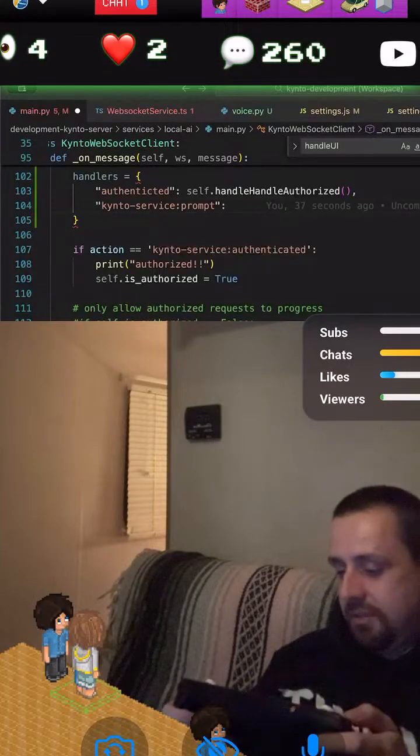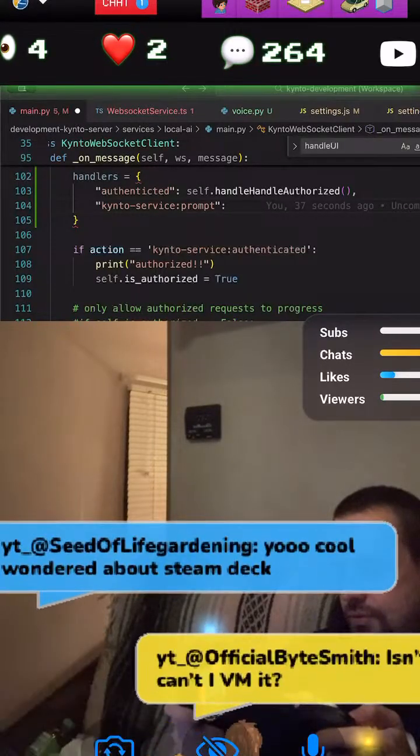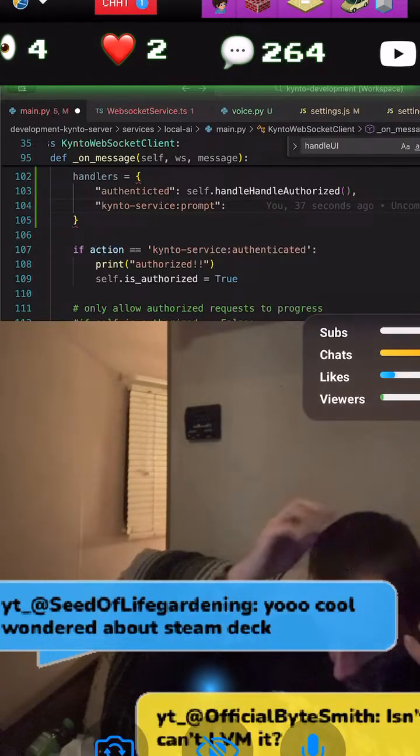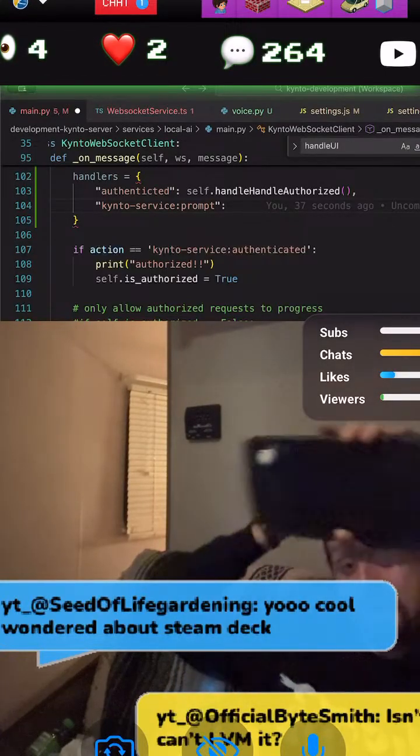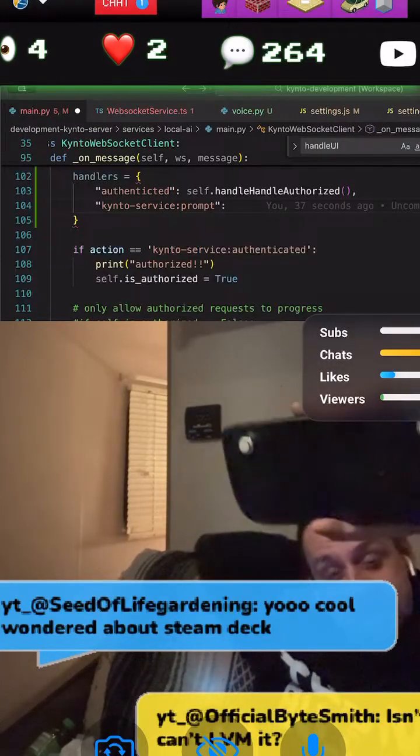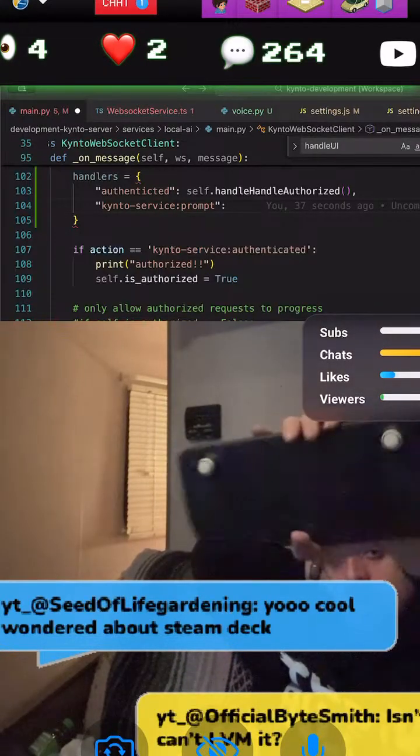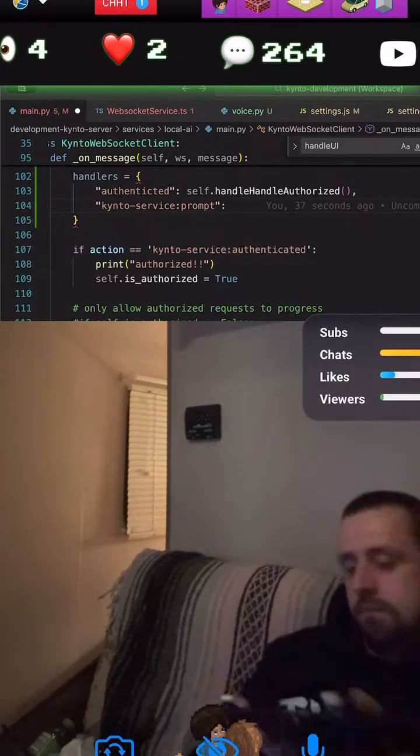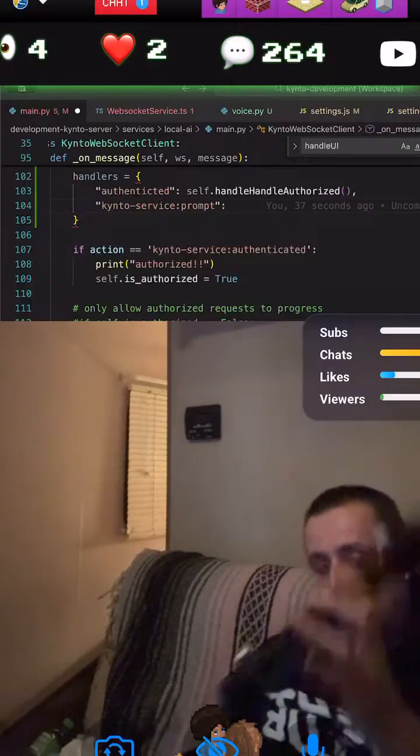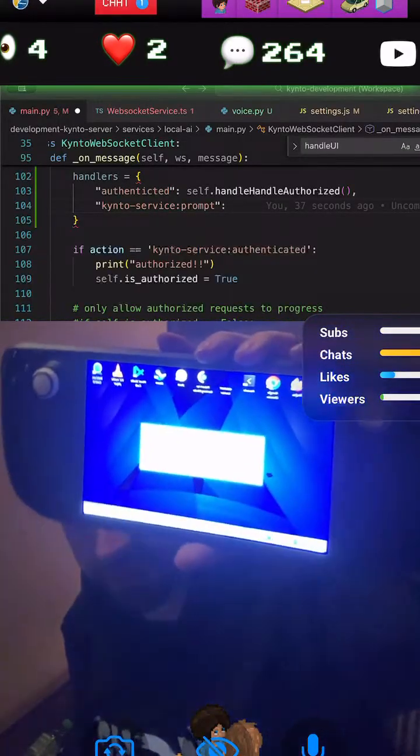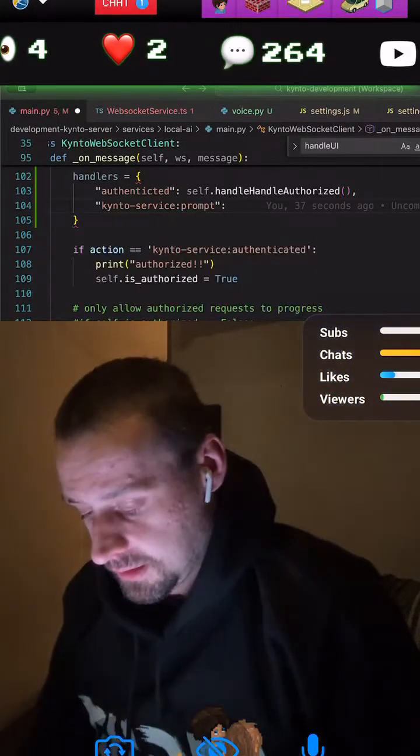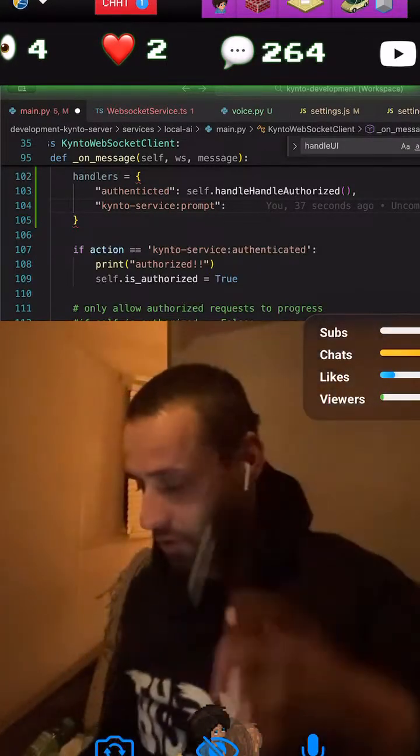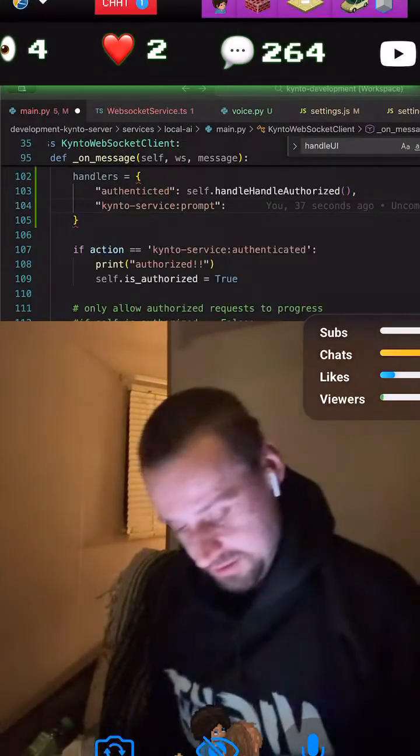How do I do that? I do this. Who wondered about Steam Deck? Yeah, man. Powerful. It's a full x86 system, so you could literally install Windows natively on this and run anything. But I'll show you. I'm about to share my screen. I run a full Linux desktop on it. We could actually use this for Kinto streams and development. I've got VS Code, everything on this. Give me a second and I'll show you.